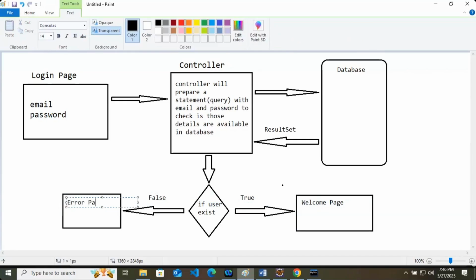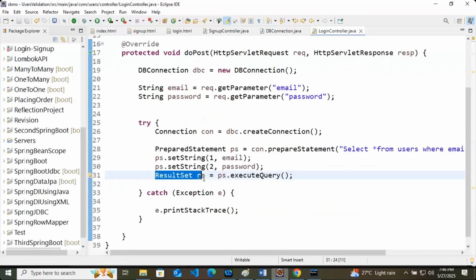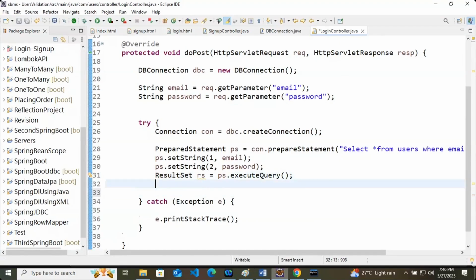Then we will show the error page. So this is the complete controller flow for a login controller. Here the result set will have the values and you have to iterate over the values. So what I have written here is the result set, RS. Here I will write a loop.